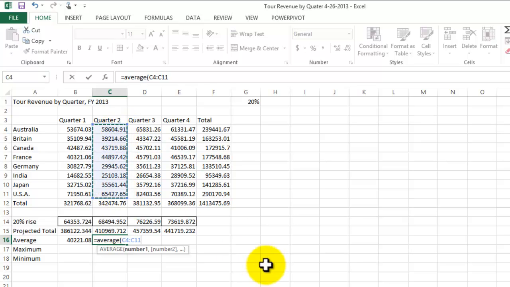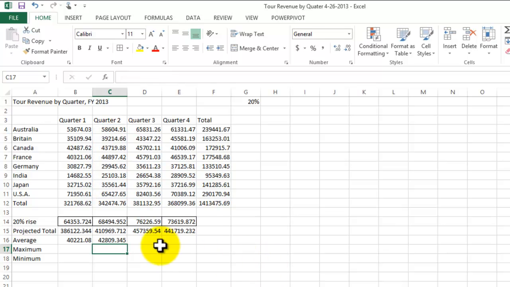Okay, now let's go ahead and get the other average, equals, average, open your parentheses, and then select the data that you want to use. Never include the totals on an average. Enter. Okay, so we type in the function. Now we're gonna get it in a different way.